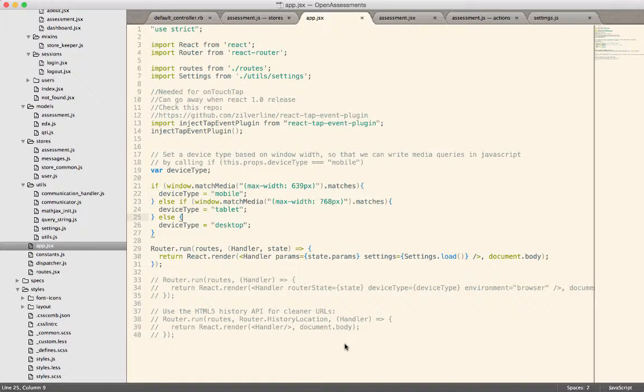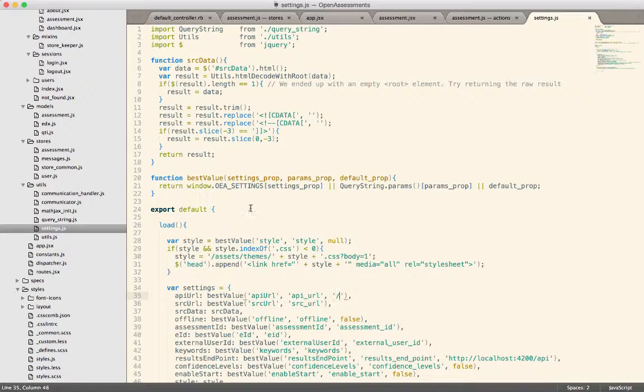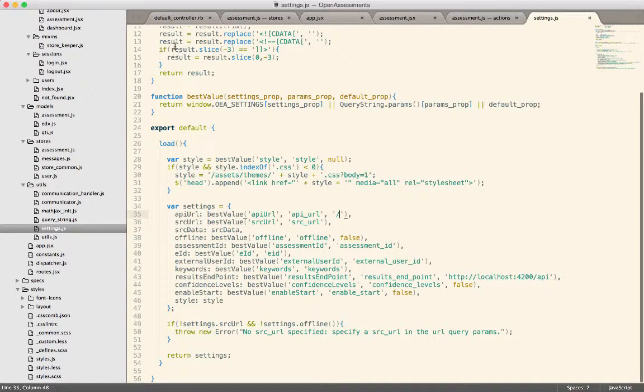With React, we've moved away from the need to use objects that are derived from Ember objects. Now we can just use plain old JavaScript objects. So we've got this settings.load right here. And if I go look at the settings, it's no longer a model. It's just a method, really. And you can see this is much less code.